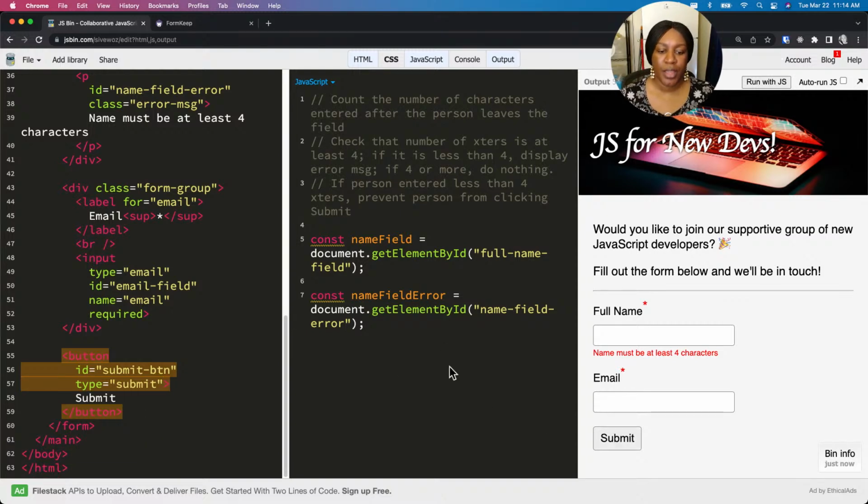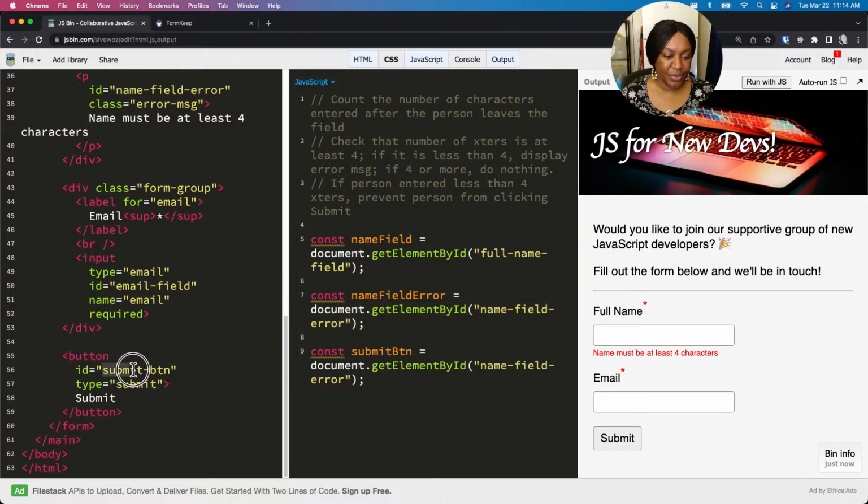In order to do that to the button, we have to grab the button. So const, we're going to say submit button, and that's equal to, I'm just going to grab the code. It's a lot of copy and pasting that we do. I'm going to grab the ID of the button and put that in there. Good. So now we have our elements that we're going to be acting upon in our JavaScript, and you see how our requirements are guiding the process.